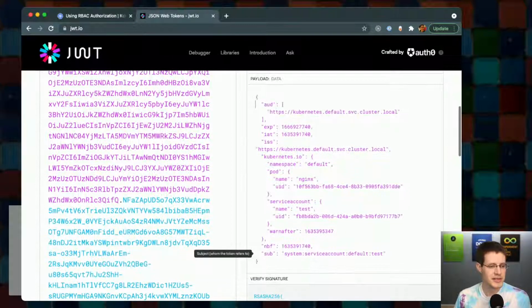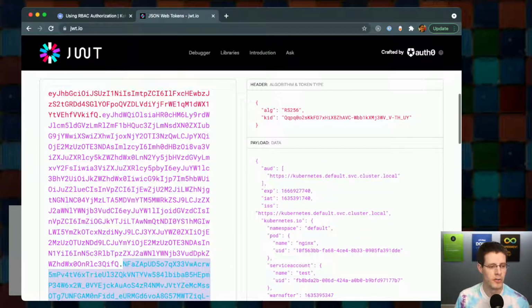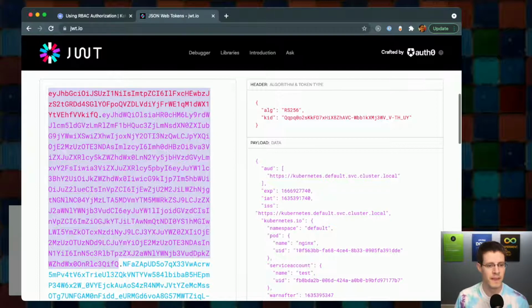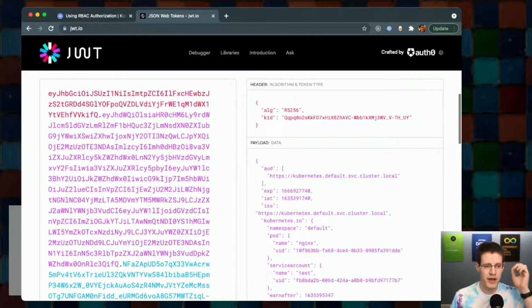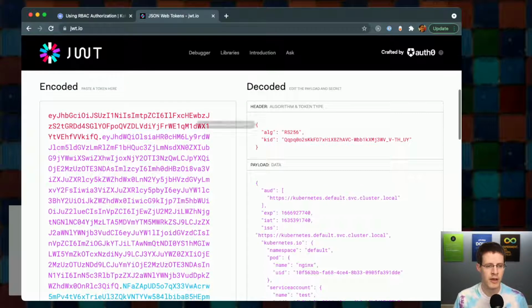And this last segment here, this blue part, is a cryptographic signature over the previous two sections. Okay. So what this means is if I could get access to the public key that this key ID is referencing, which I'm not going to go through right now, I could run through this RS-256 algorithm with the public key, and the signature should match.